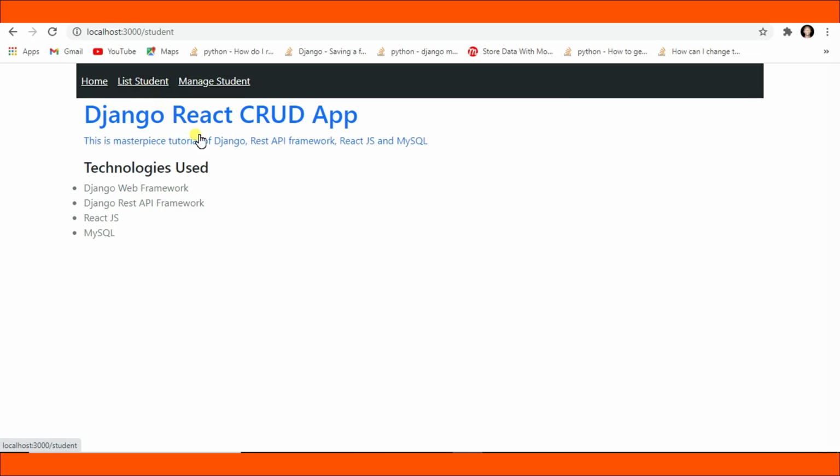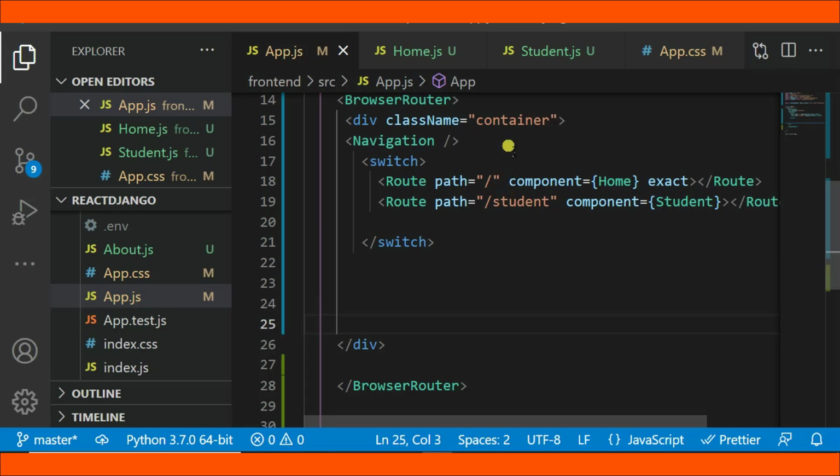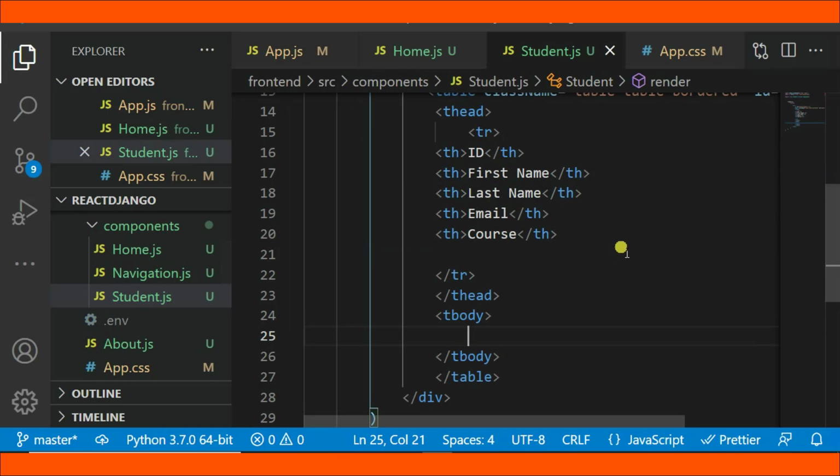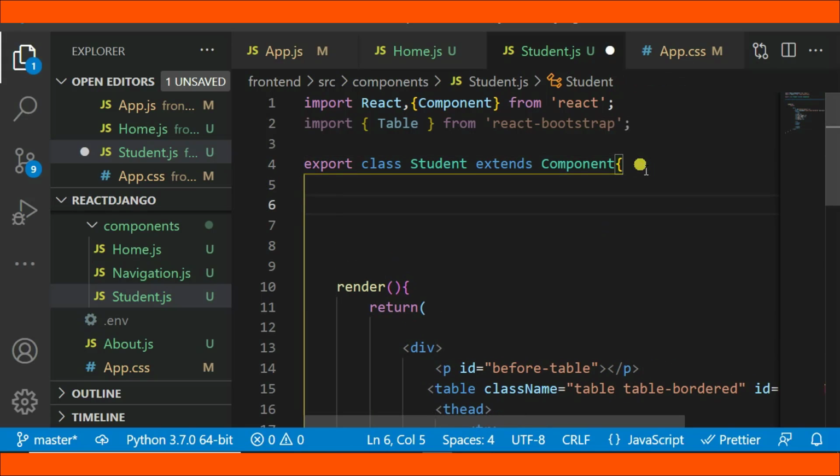Then what's happened if I click here? You can see ID, first name, last name, email, and the course. So information of students will be displayed inside of this table. So let me do some magic here. This is student.js. Let me do something here. Let me create a constructor here.